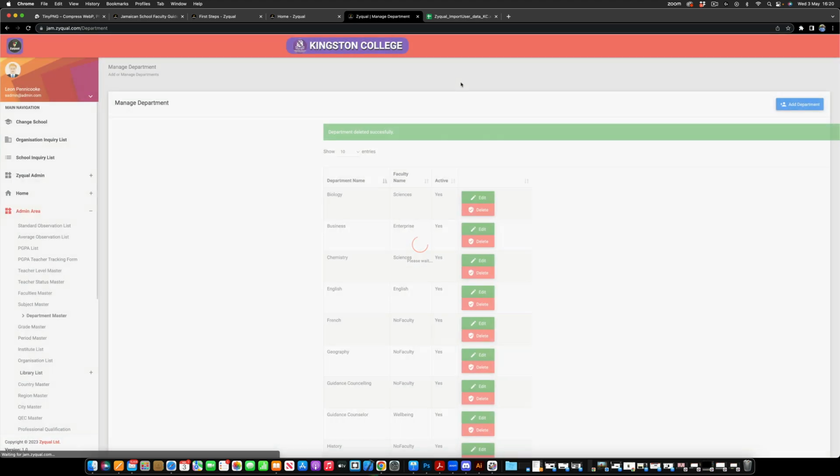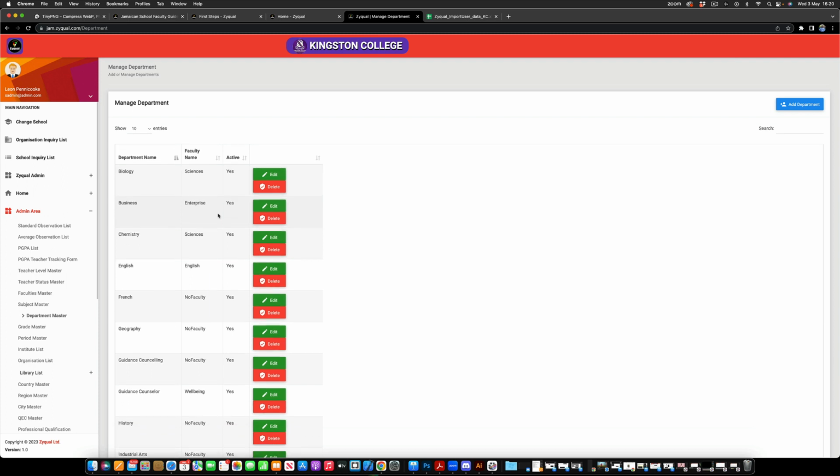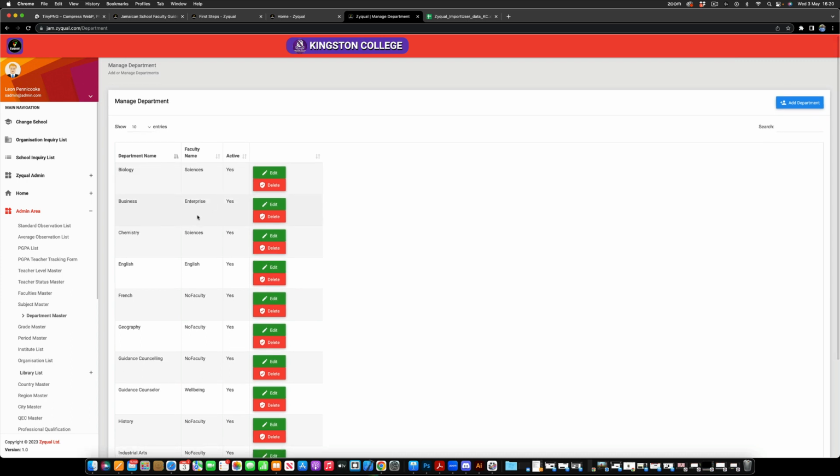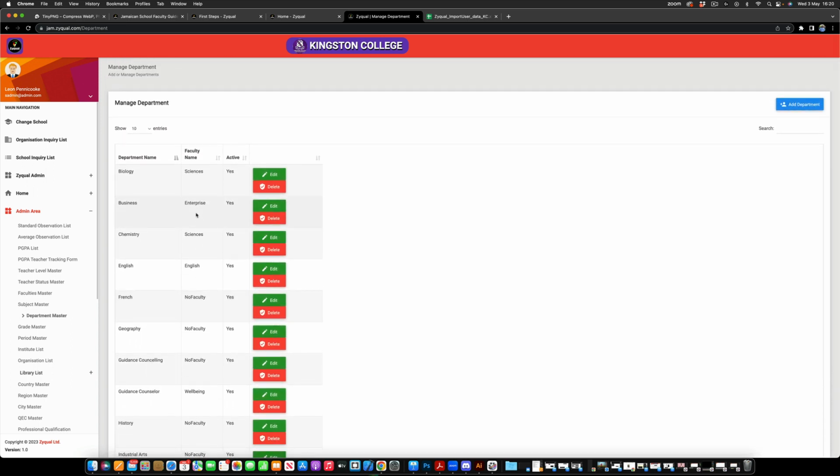Now, if you start conducting lesson observations, and observations or appraisals are linked to these departments and faculties, you will not be able to delete them. So ensure that you check with your SLT team or your vice principal and principal for all of these different departments before you move on.